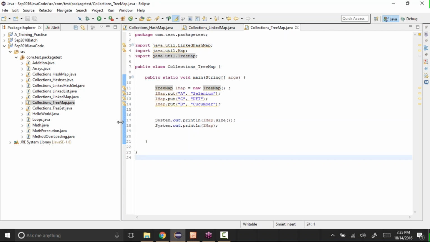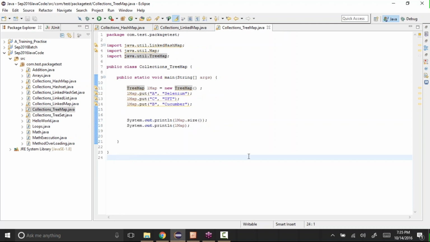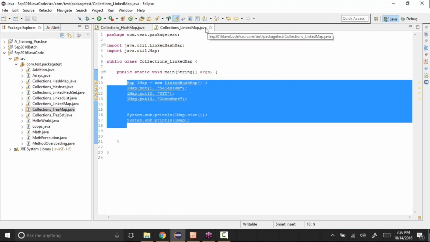Whenever we build a framework, we'll use whichever types of collections we want based on what we want to achieve, and then you'll clearly understand the benefits of these collection objects. Okay, so let me close this.